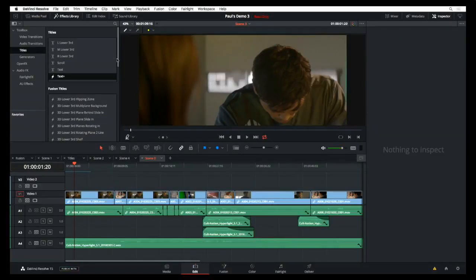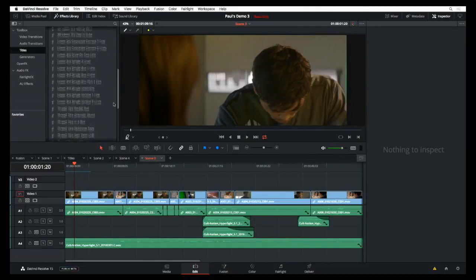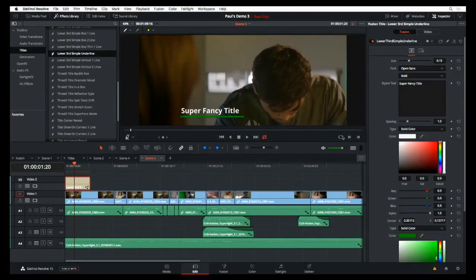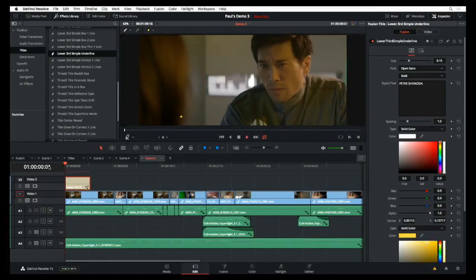But even better is, now that we've got Fusion integrated, we can build 2D and 3D text tools. So we're going to ship with several dozen, probably about 4 dozen text tools to get you started. Let me just grab one here and drag it onto my timeline. This one is appropriately called Super Fancy Title. And I'm just going to replace this with the actor's name, Peter Shinkoda. And we're going to change the color of that. And I'm going to play that back.